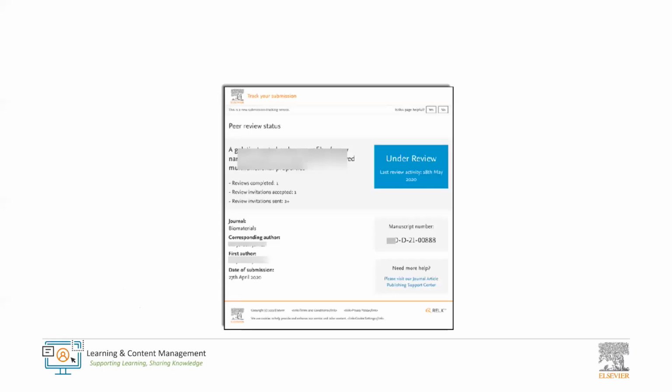So the submission tracker landing page for a submission looks as shown in the screenshot here. So from here, you can monitor the complete status of your manuscript. So you can see how many reviews have been completed, how many review invitations have been accepted or declined, and how many review invitations have been sent for the manuscript so far.